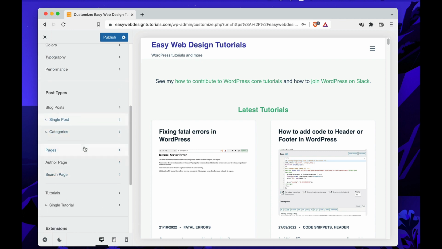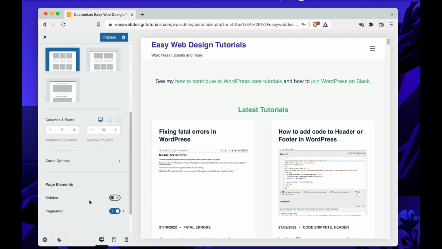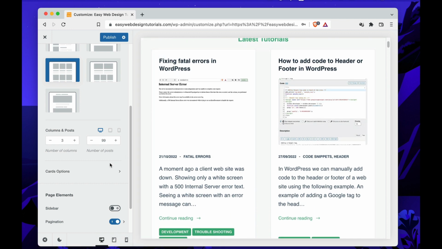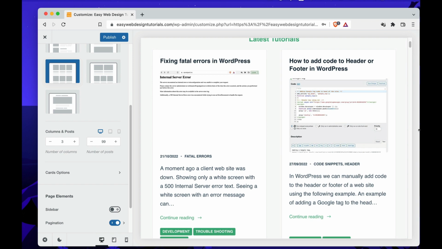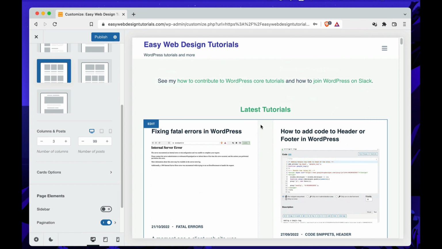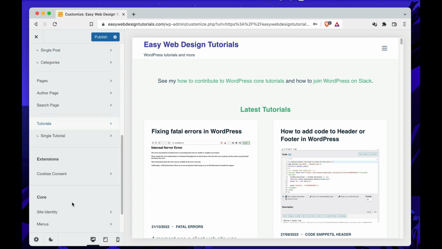And also the pages, we have something similar here. Author page, search page, tutorials is my custom post type. I can choose various here what I want that to look like, as we see it here. So column and posts. So right now we see it a little bit smaller because it's in responsive design. So we just see two here for the moment. So there are just a lot of options in the customize area.